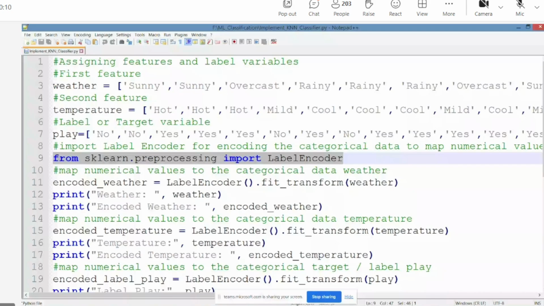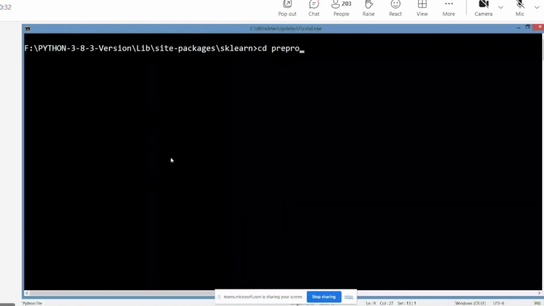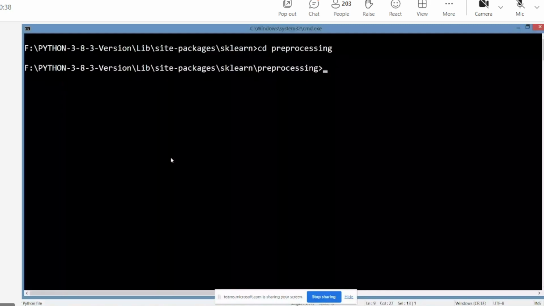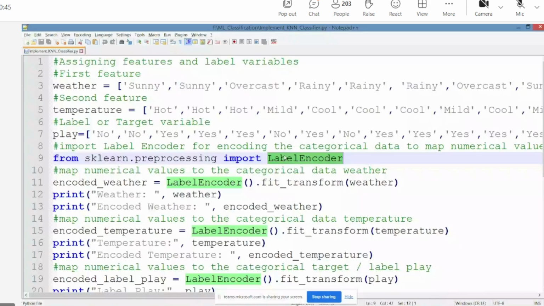From sklearn dot preprocessing import LabelEncoder. What is this? sklearn is the package. Then what is the dot? If there is a sub package, let's go and see. Now you can see there is a sub package called preprocessing. Inside this, we are trying to import LabelEncoder.